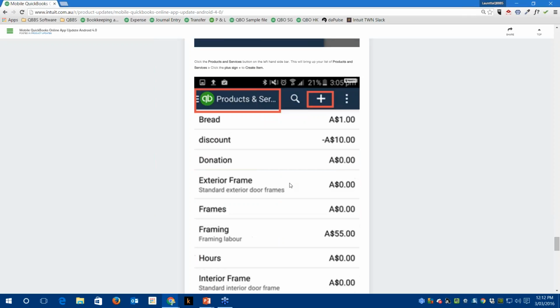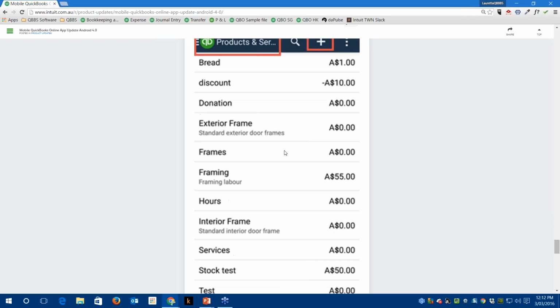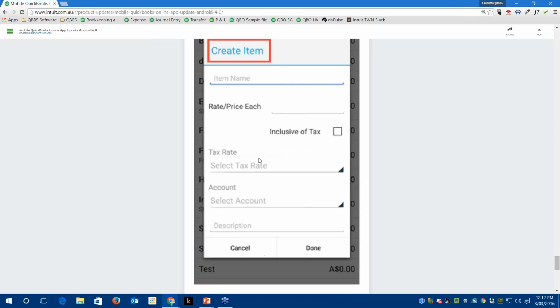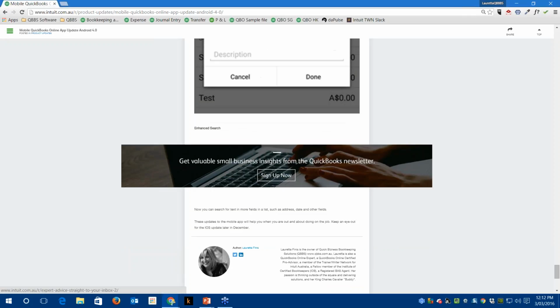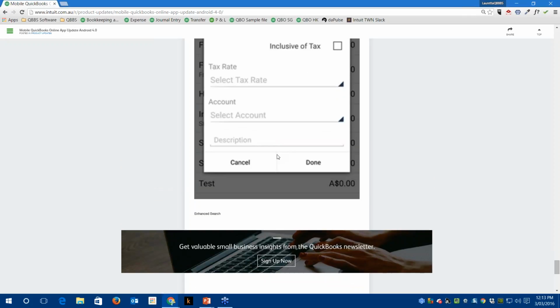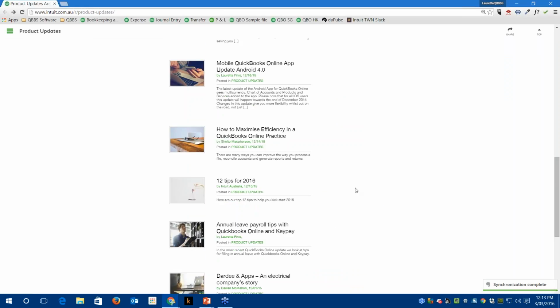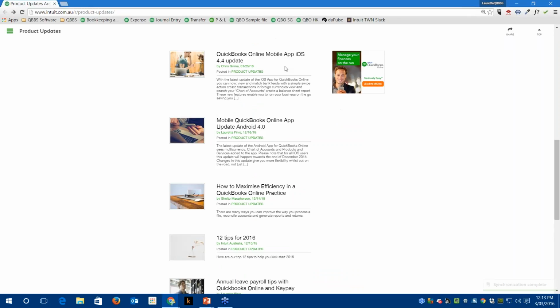And there's how to actually add. So once you go into that products and services area, click on the plus button and they can actually add a new product or service, create the item. You can see it's very similar to what we see in the QuickBooks Online file when we're on our desktop. So everyone, that was the Android update. So let me go back. I want to show you the other one, which was the mobile app, iOS, which is our iPhone.